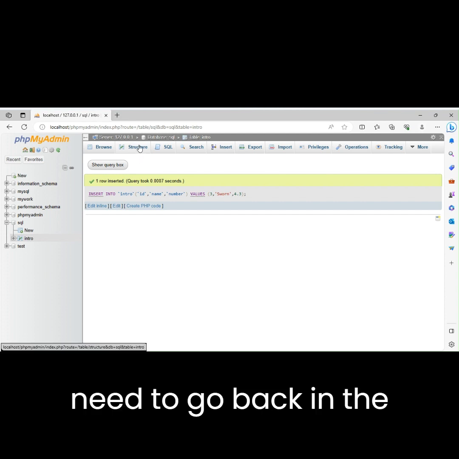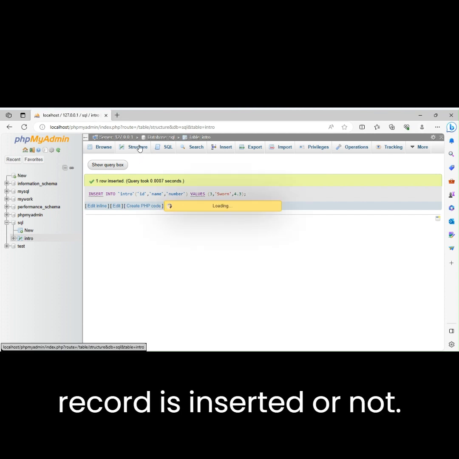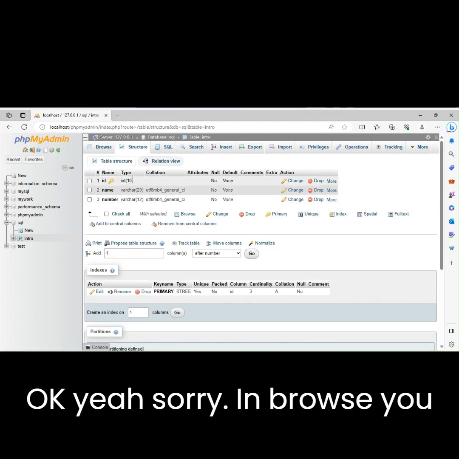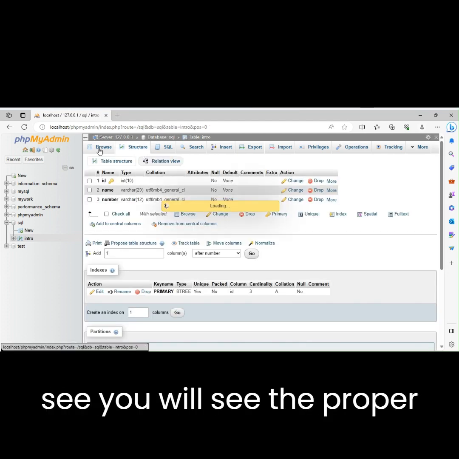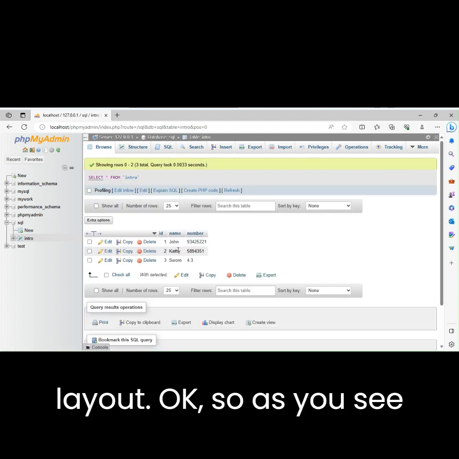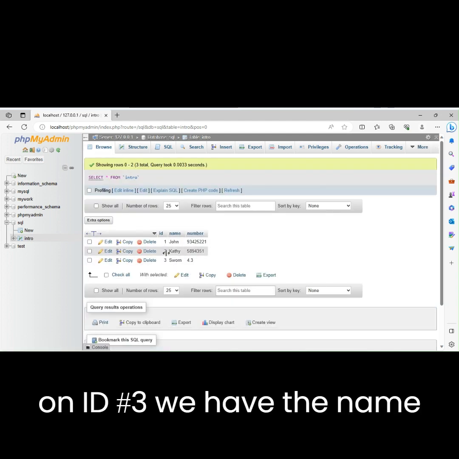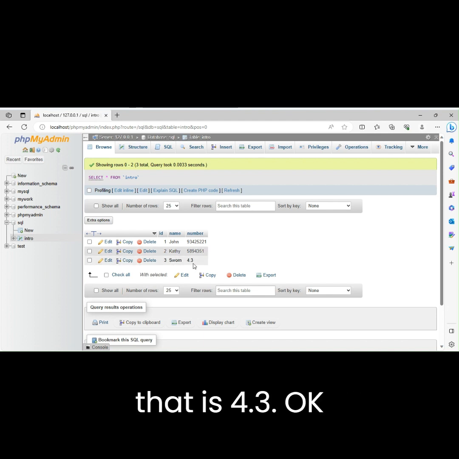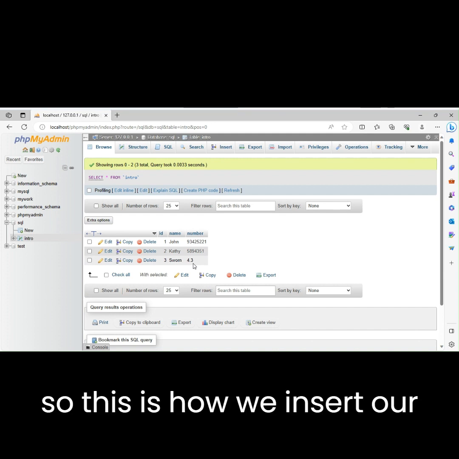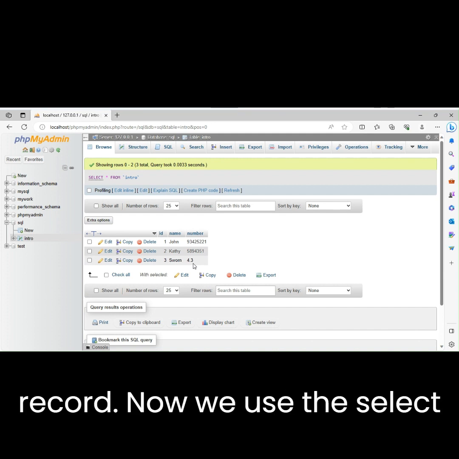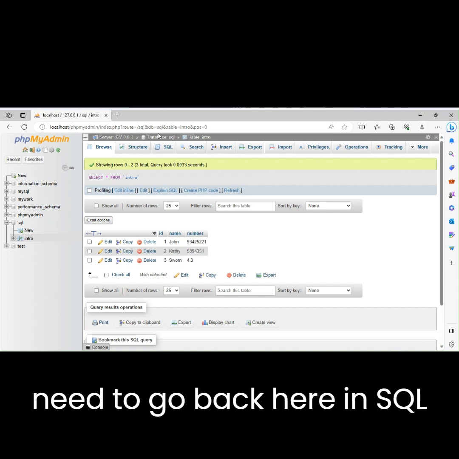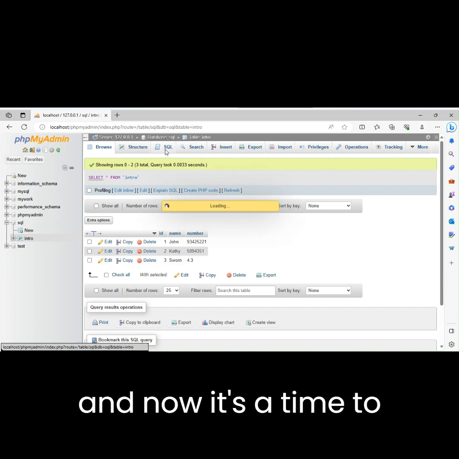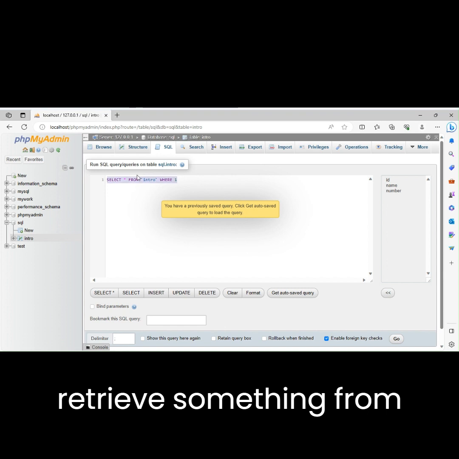I need to go back to the structure and see whether my record is inserted or not. Sorry, in Browse you will see the proper layout. As you see, on ID number 3 we have the name Swan, and we have the number that is 4.3. So this is how we insert our record. Now we use the select statement to work on it. I need to go back here in SQL, and now it's time to retrieve something from the database.